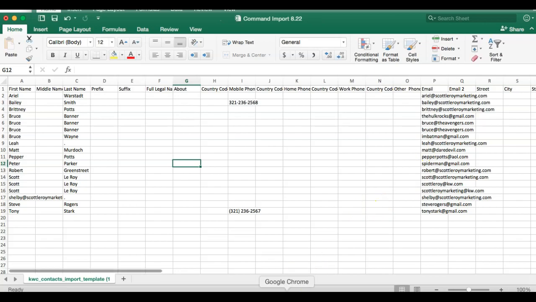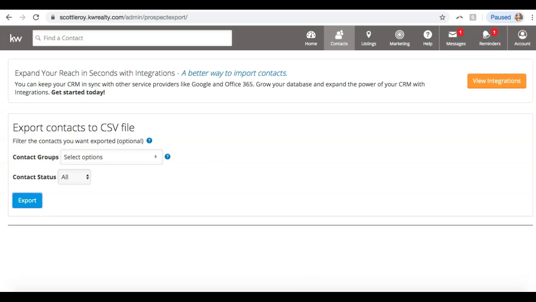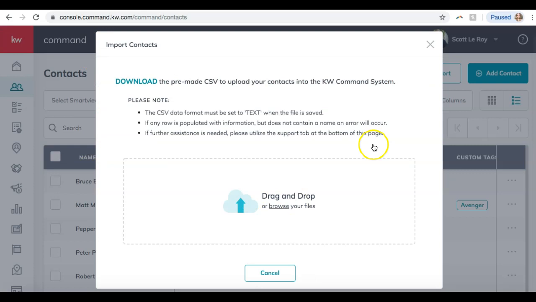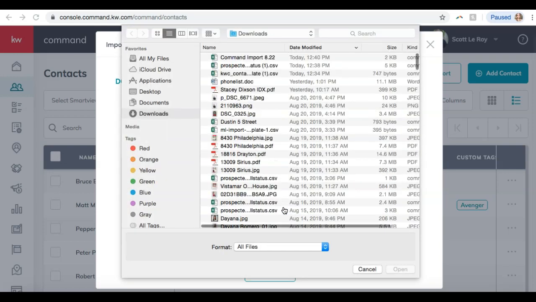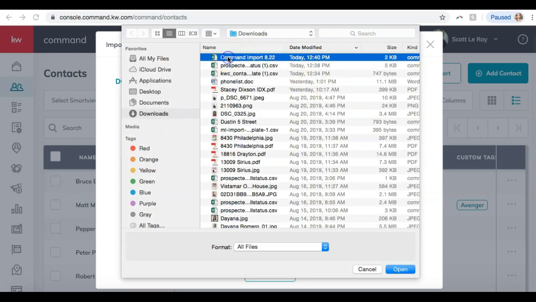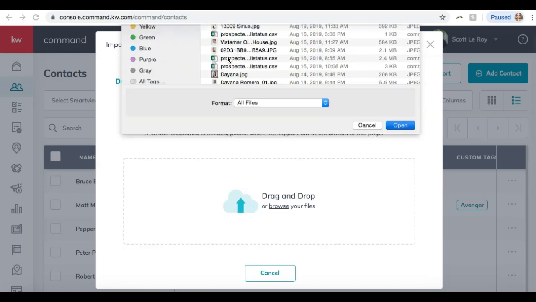So let's see what happens here. All right, now I'm back on my command page. I can drag my file in here, or if I just click on this section, it'll open up my file, so I can choose whatever import file I want to add in. So I'm going to choose my command import 822.